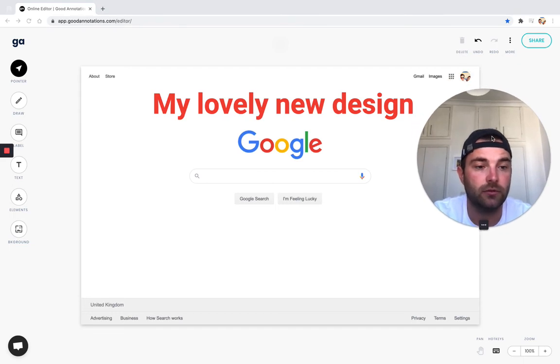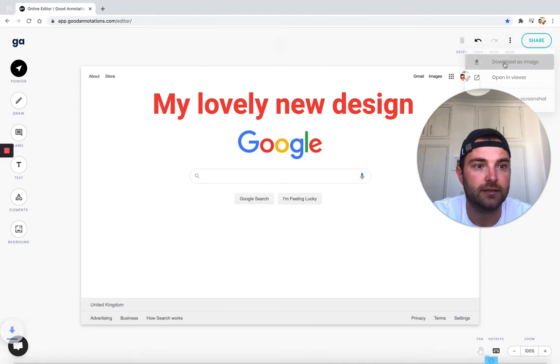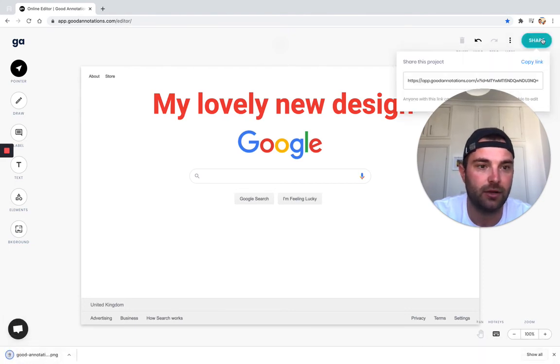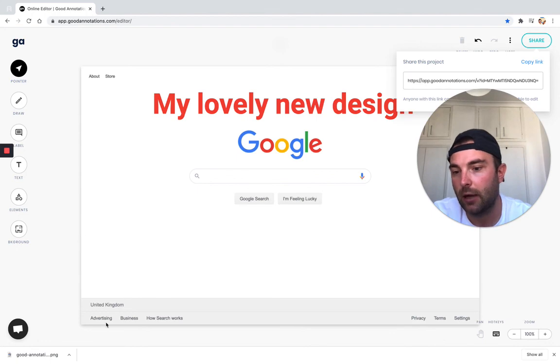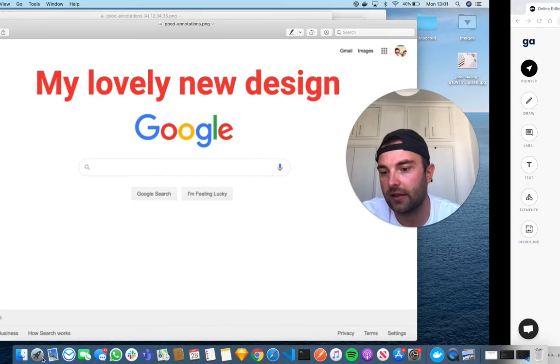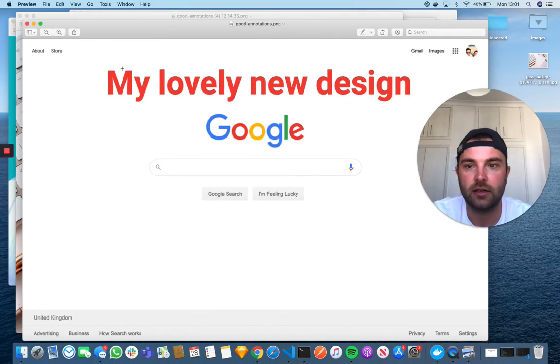Now, to download it, you can click more and download as image, or you can hit the share button and you'll find a URL which you can just send to anyone so they can see it, or maybe you want to embed it into a page. So let's just click the download and open that up. And there you go, you can see our Google screenshot with our text added in.